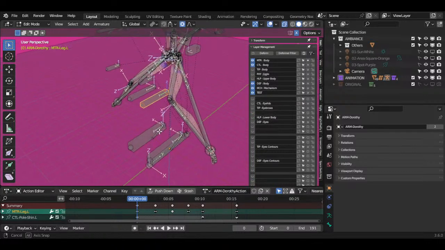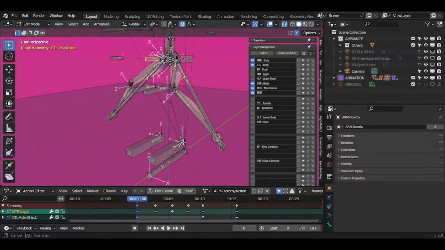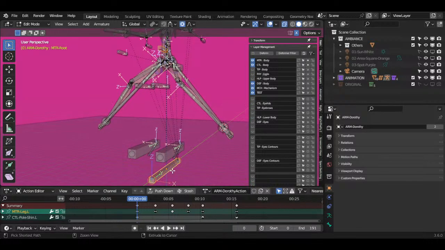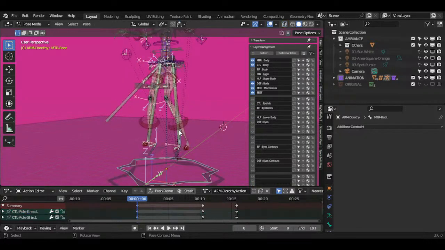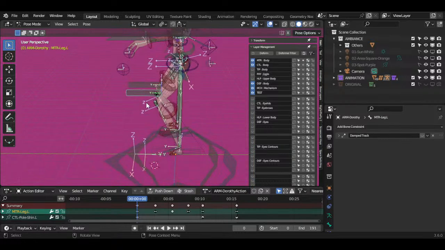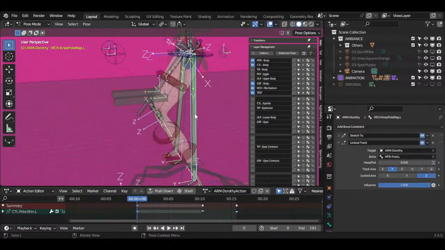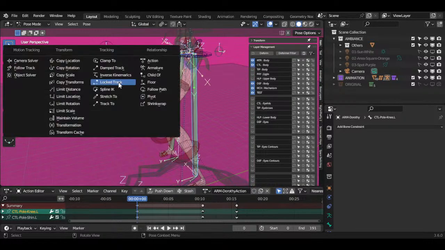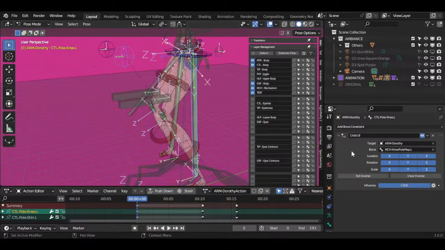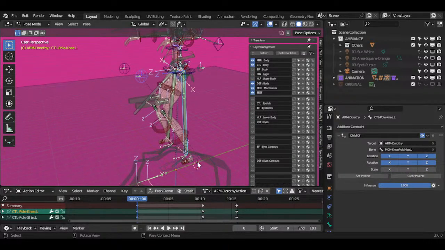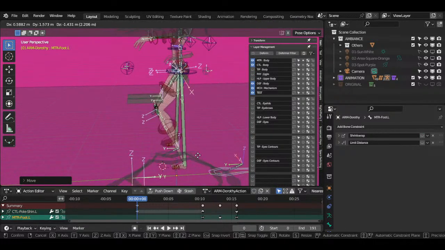So here, where is the knee? Here, so get parent here, and then what it gets is a child of bone constraint to here, and then it doesn't get scale. All the rest it would be fine.